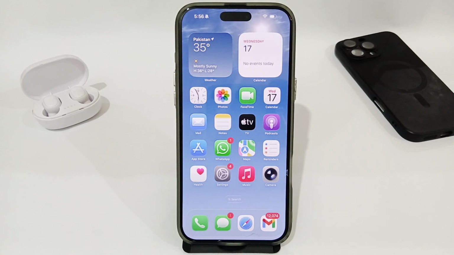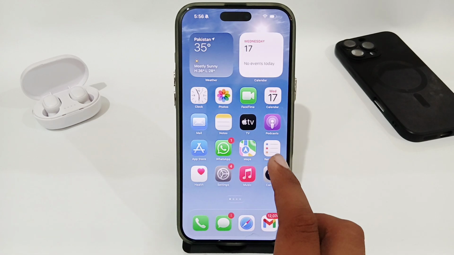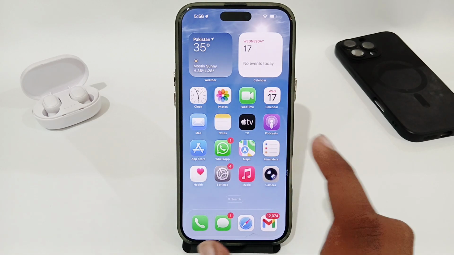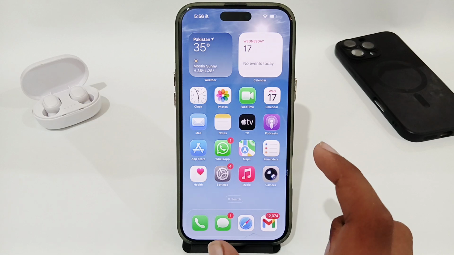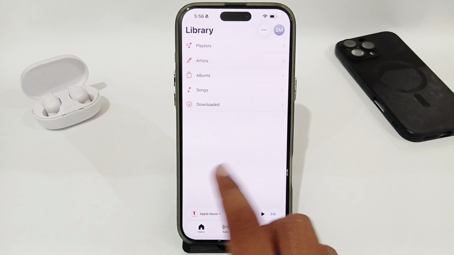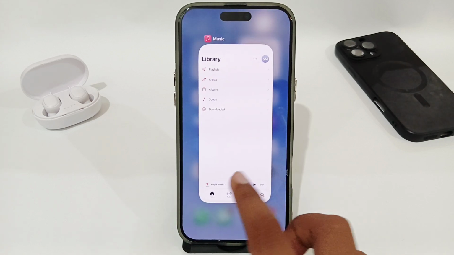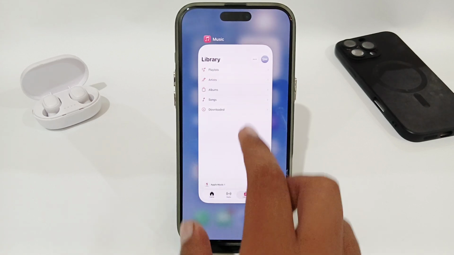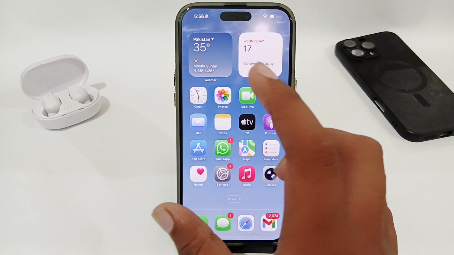Hey guys, today I'm going to tell you how to enable auto mix on Apple Music in iOS 26. If you're using an iPhone and you have iOS 26, let's see how you can enable auto mix on your Apple Music. In the Apple Music app, simply go to Library, and from here you can easily use auto mix in your playlist, but you just have to enable a simple setting.